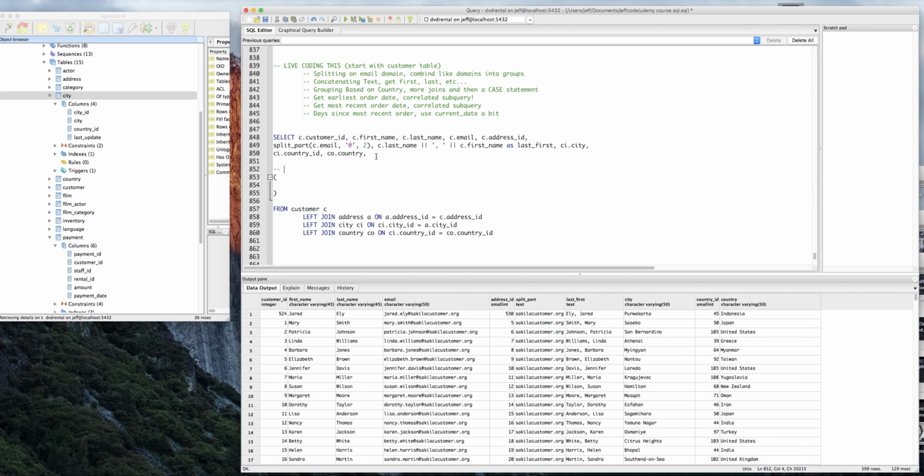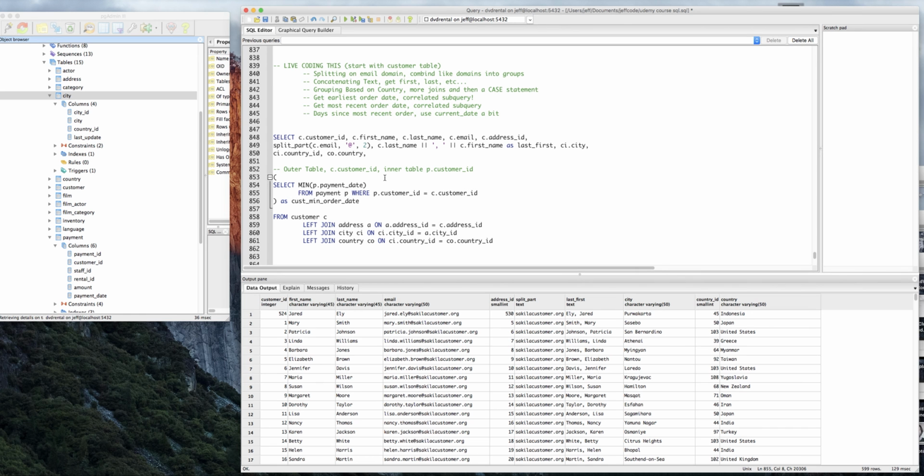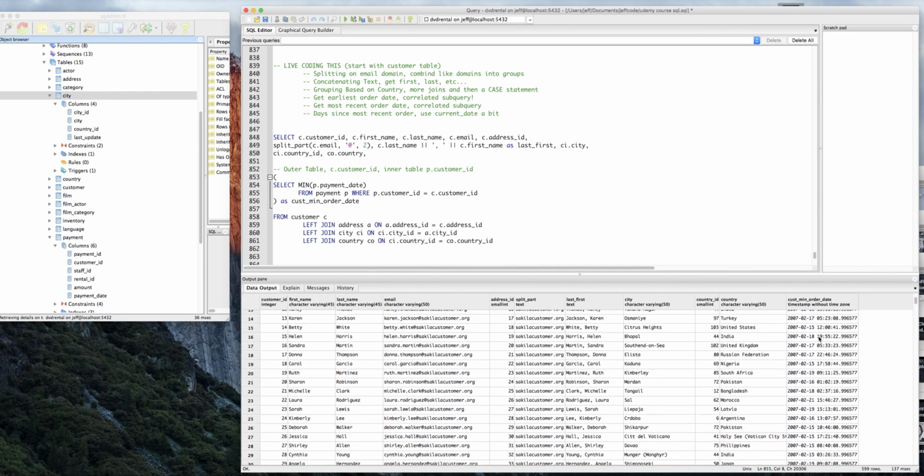Keep in mind here in the outer table, we're going to use the C.CustomerID. And on the inner table, we're going to use P.CustomerID. So we're going to say select min P.payment date from payment P where P.CustomerID equals C.CustomerID. And this should give us the first order as cust min order date. Let me just do two lines here just to clean it up a little bit. Maybe it even looks worse. All right, great. So now we actually have a column here for the customer's first order date.